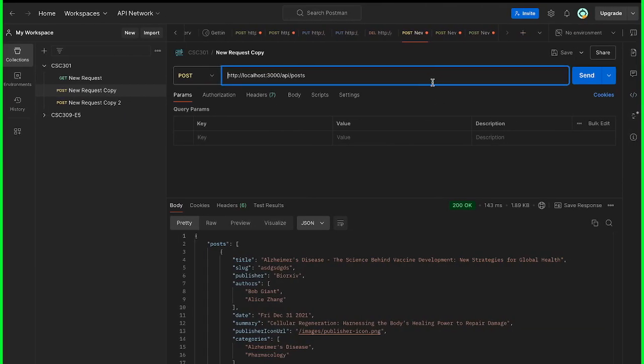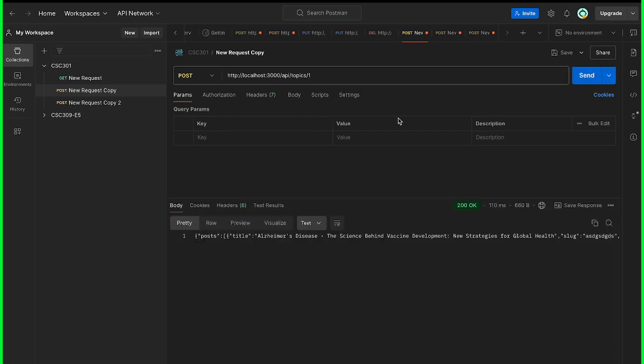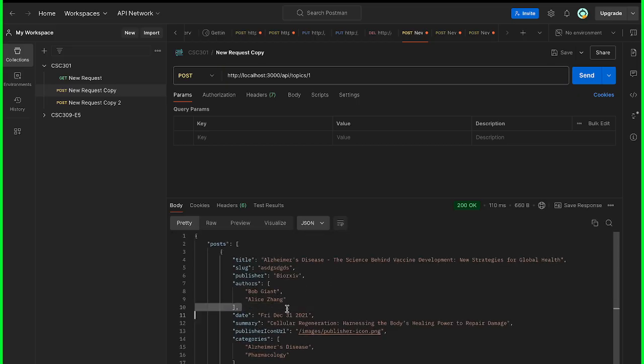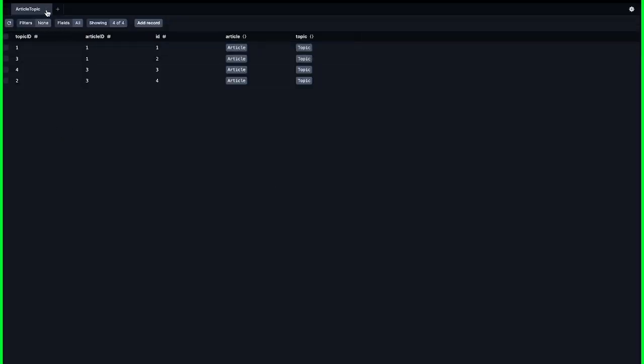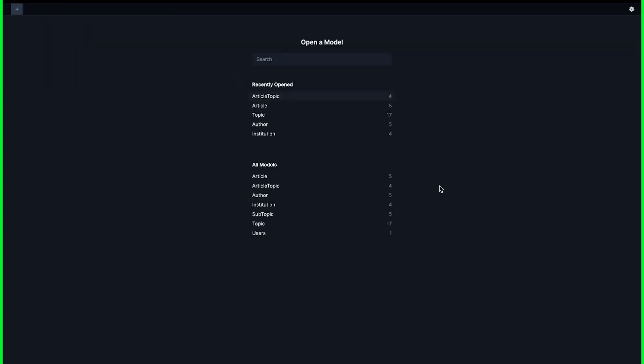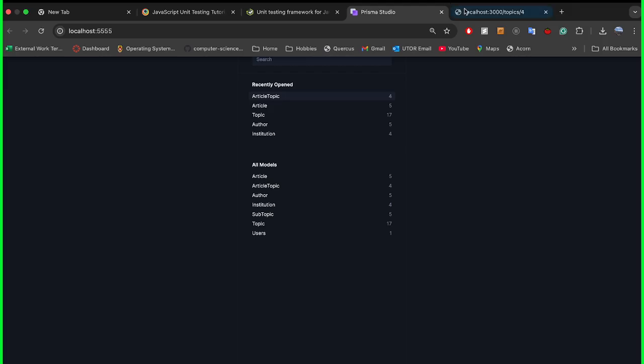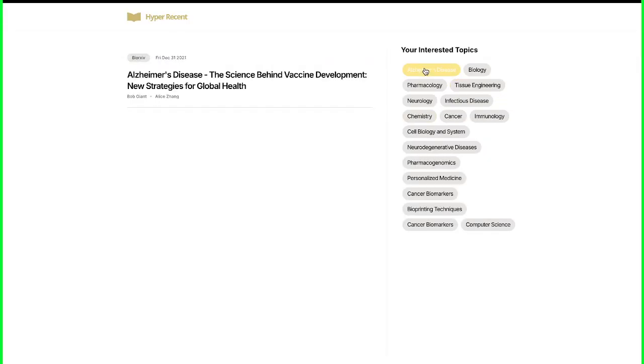To test this, you can hit our API at localhost 3000 slash API slash topics slash the ID. For instance, ID number 1, you would hit that and you would get all of the articles that are mapped with the topic ID number 1. Of course, this is just our sub team, so the other teams will have different implementations, but ours in particular was a searching feature, and that's how we implemented it in the backend.